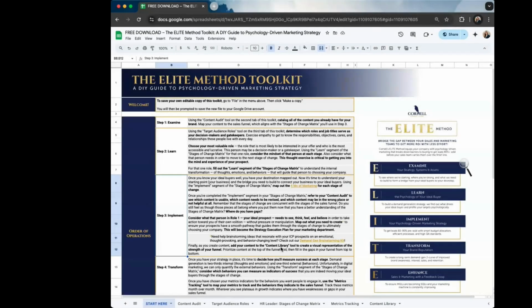Welcome to the sixth video in our ELITE Method Toolkit tutorial series. In this video, I'm going to cover how to use the Stages of Change matrix tool for step 4, transform.